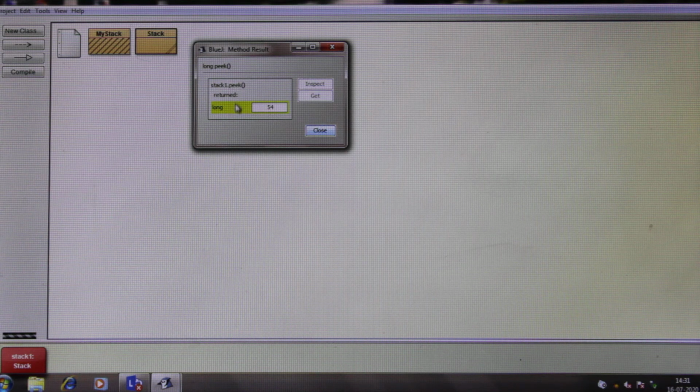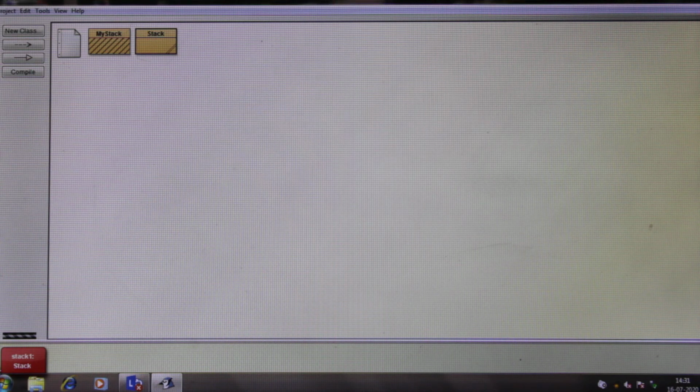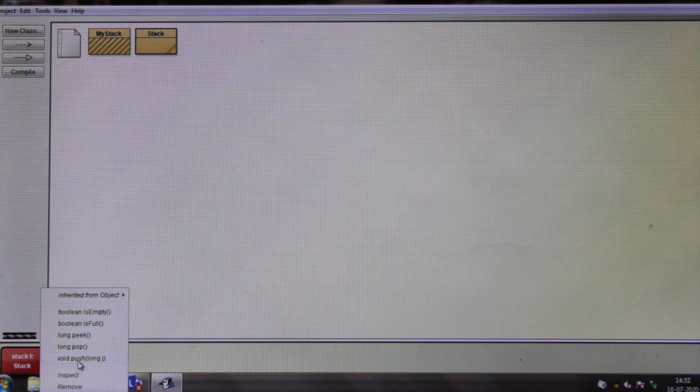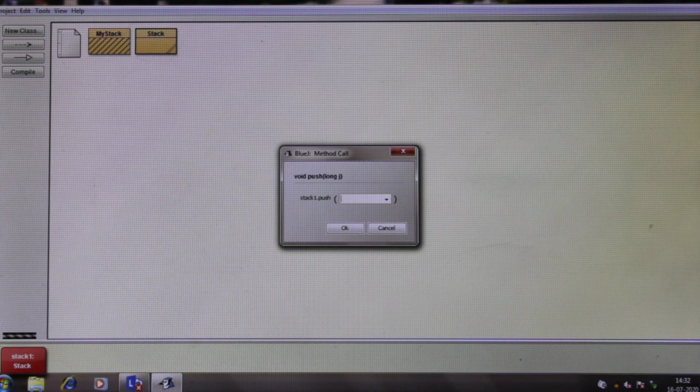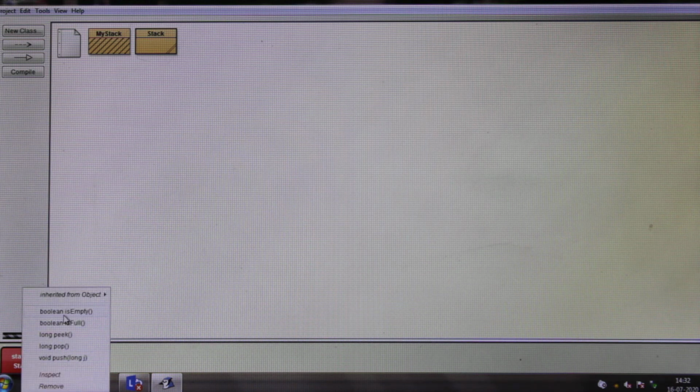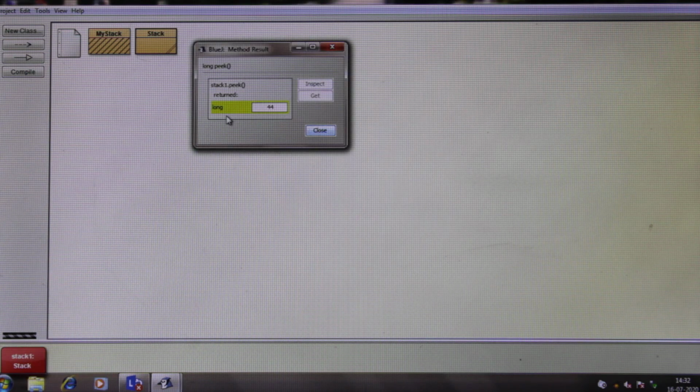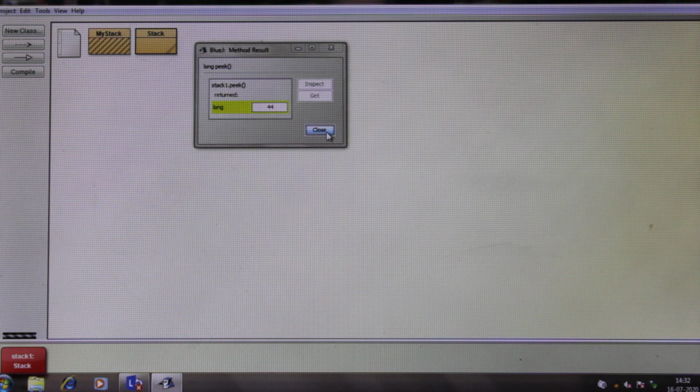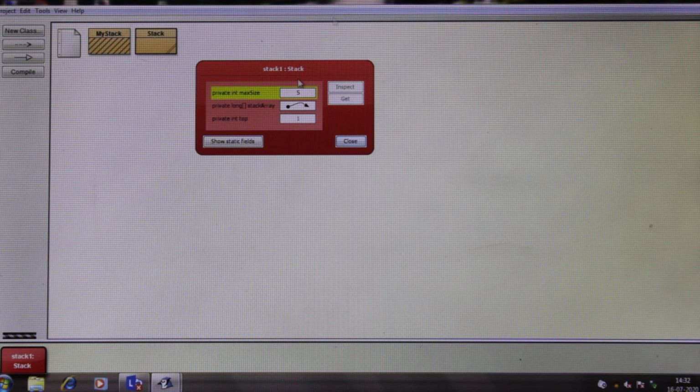Now see why I have shown this one, because if I put one more element inside it, then peek will be taking the value of that one. I am again using the push operation and I am putting, suppose, 44. Now I give OK, so the push operation takes in the value and puts it in the stack. Now I go to the peek operation. See, 44 has been taken, so the topmost value has been taken.